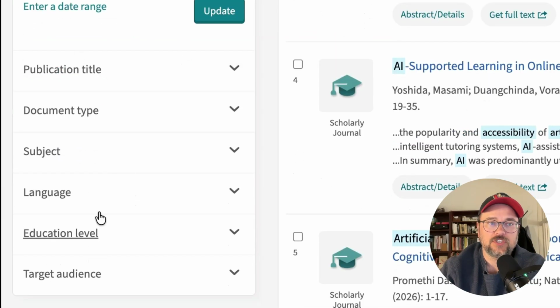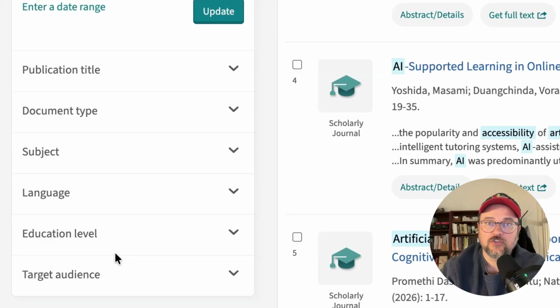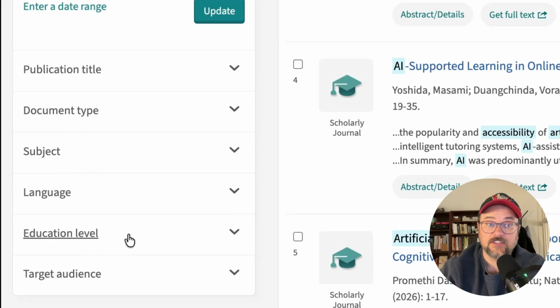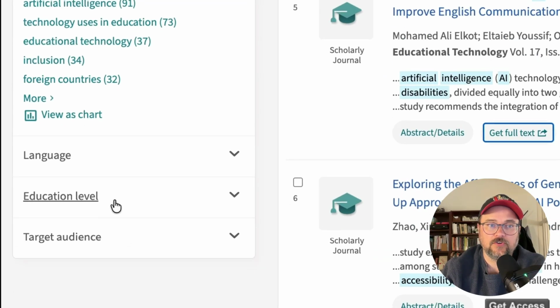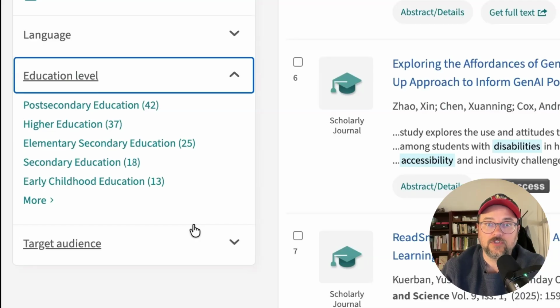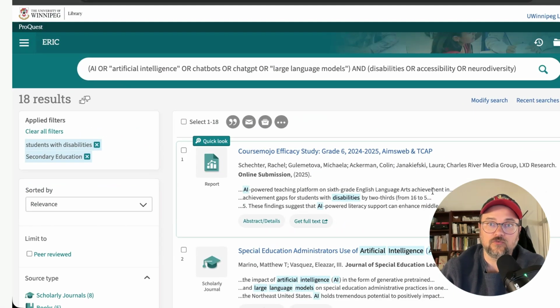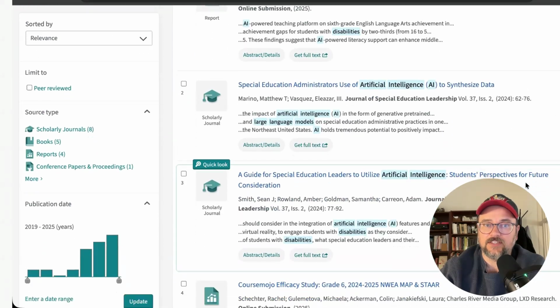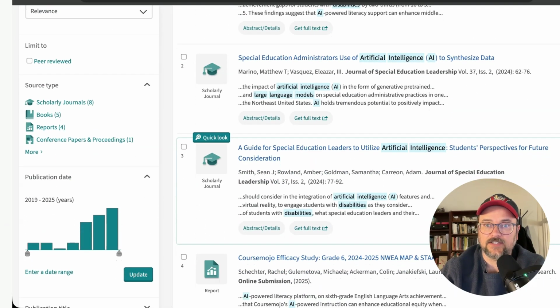You can also use some of these other limiters down here to look for particular document types, particular subjects, particular audiences and educational levels. If we wanted to narrow further, we could specify a particular educational level. This one's really useful for students and researchers looking at particular levels of education, like high school, secondary, post-secondary education, early childhood education. So if you're teaching high school and you want to look at the use of AI tools to help students with disabilities, then these would be 18 sources that might be valuable for that type of research.